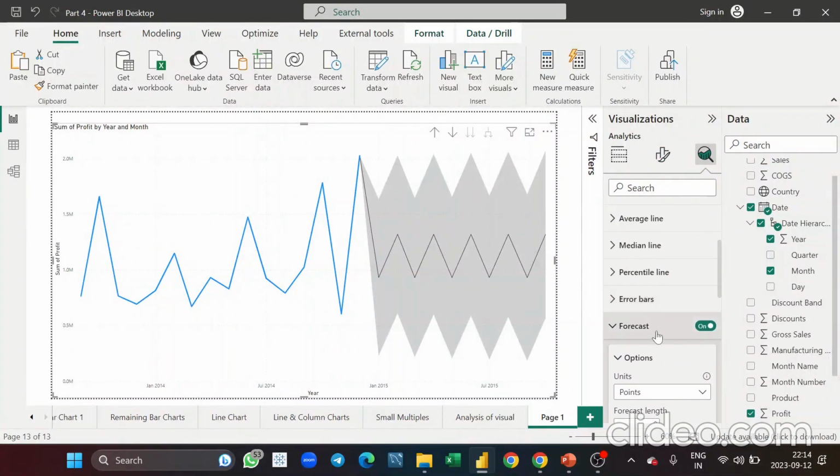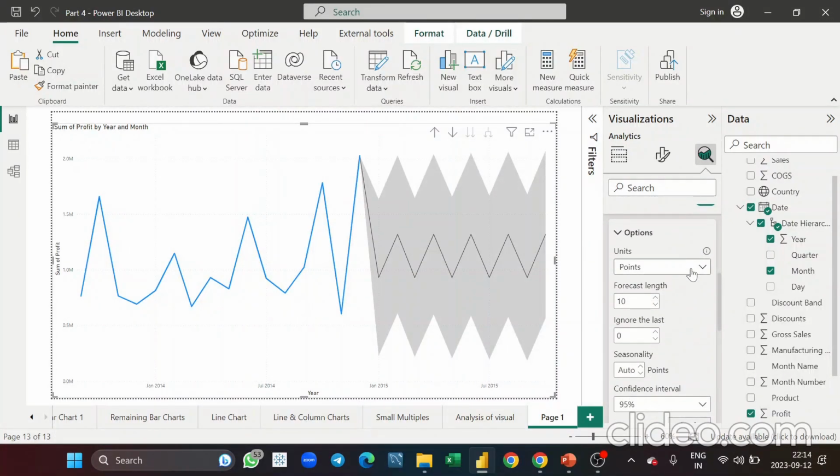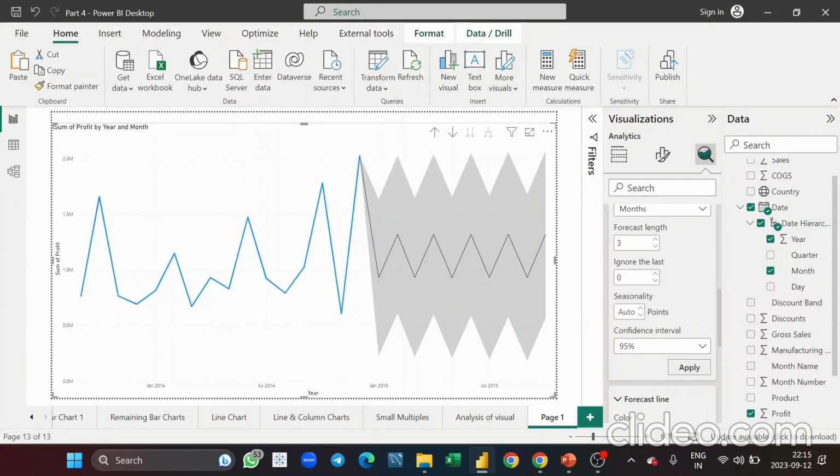So in the forecast option, there are different options. If I drop down here, I can see the option to select months and forecast length. How many months do we want? 3 months. So I can click here and select 3 months. And for now, ignore this seasonality option. We will see that afterwards.